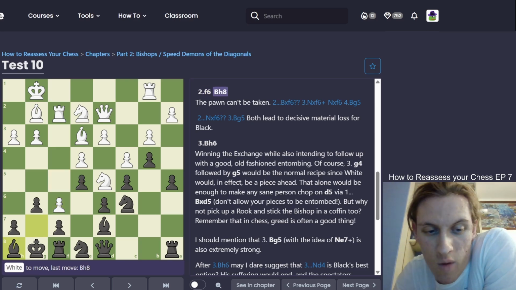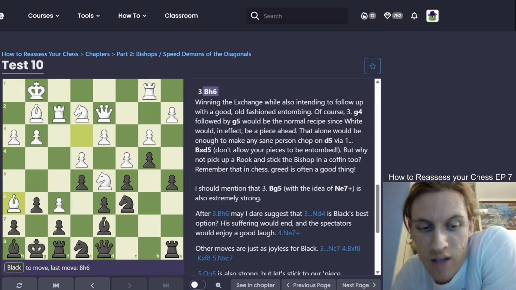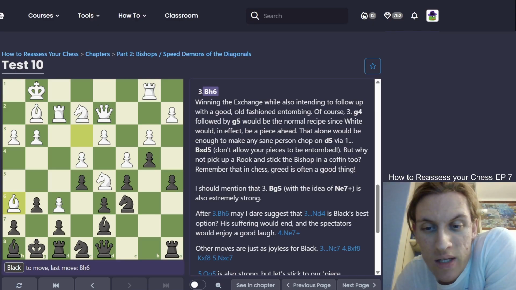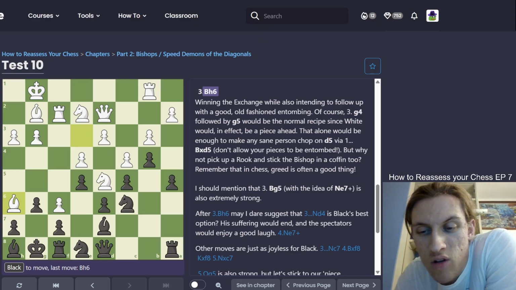So okay, after f6 you have to go back, but at this point it's over. Bishop h6, yeah, it's GG. Again, the rook didn't have that many squares possible. This is something I noticed, I didn't notice this. Winning the exchange while also intending to follow up with a good old-fashioned entombing. Of course, g4 followed by g5, which I noticed, would be the normal recipe since White would in effect be a piece ahead. That alone would be enough to make any sane person chop on d5 via bishop takes d5, don't allow your pieces to be entombed. But why not pick up a rook and stick the bishop in a coffin too? Remember that in chess, greed is often a good thing.